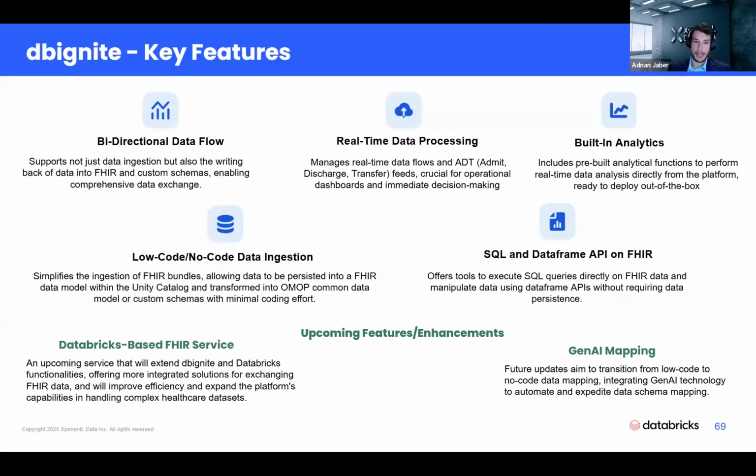We have also been working to take this low code to the next level by leveraging the resource metadata and descriptions of the different fields in the resources with a GenAI model, which will automatically map between your custom schemas and your FHIR resources. So it'll take that low code to no code.